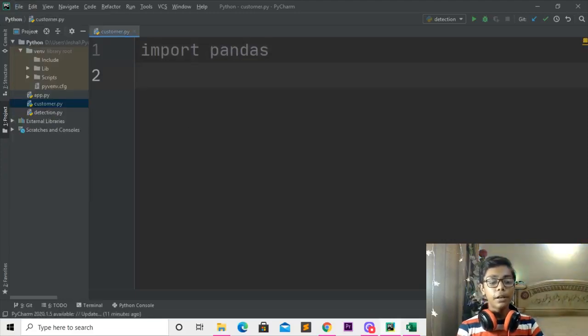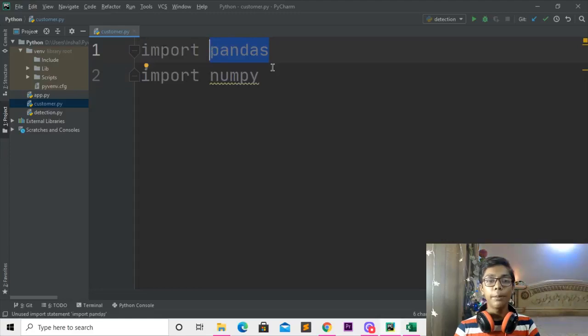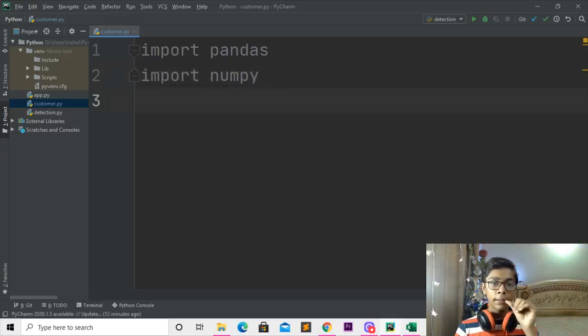Then you have to come underneath. The second important library is numpy. So here I'll be writing import numpy. You can see here it is. We will get a directory icon, because numpy and pandas are not Python files; they are directories, meaning folders. So here we are working with directories.